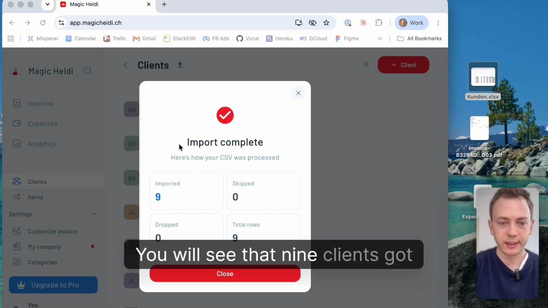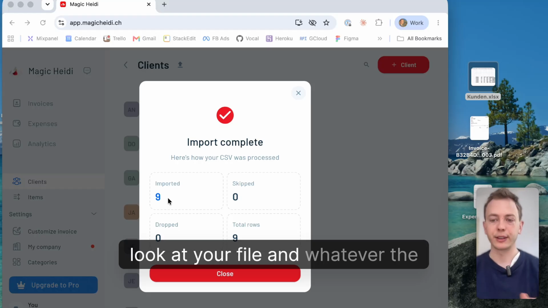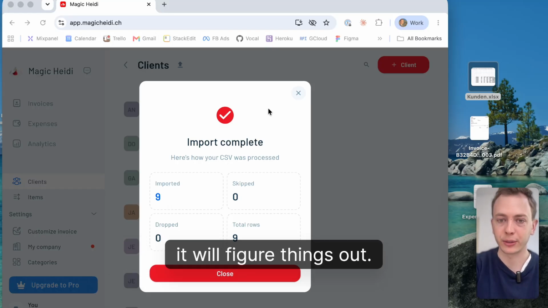You will see that 9 clients got imported successfully. And this is because our AI will look at your file, and whatever the format, it will figure things out.